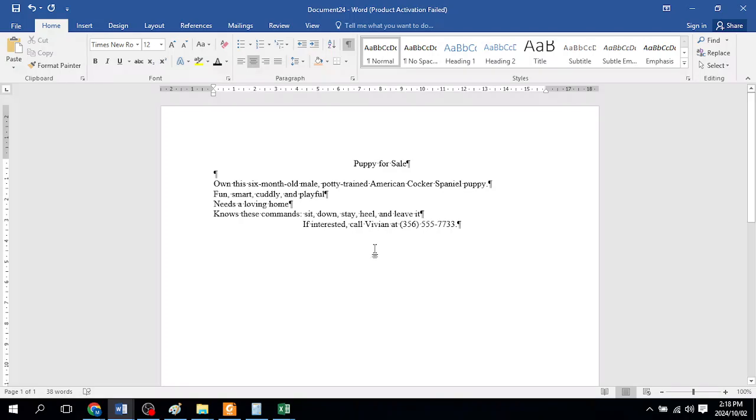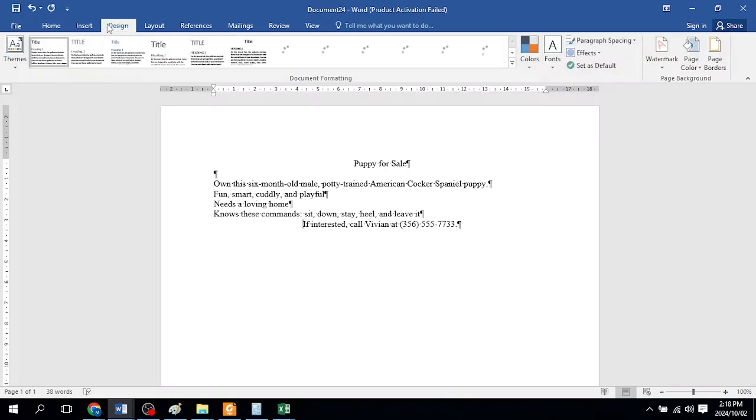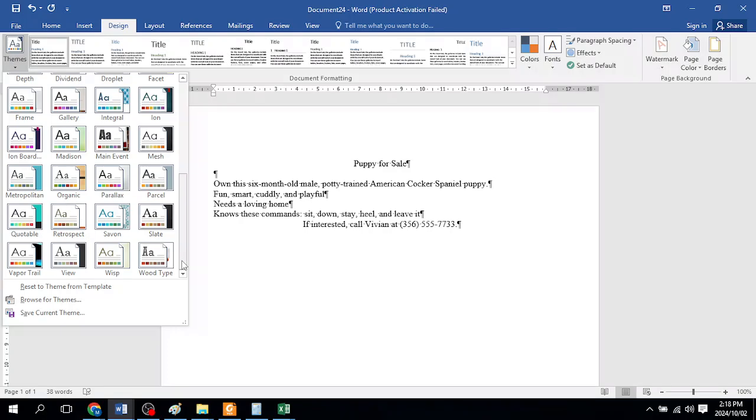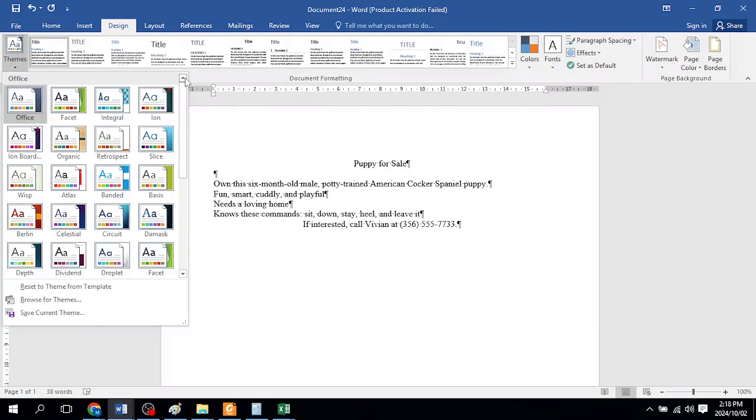Change the theme colors to aspect. So here we're going to go to design, and we are choosing aspect. If it is here, let's check it out. Wisp, wood, retrospect. And these things are not really in alphabetical order. I don't see aspect.